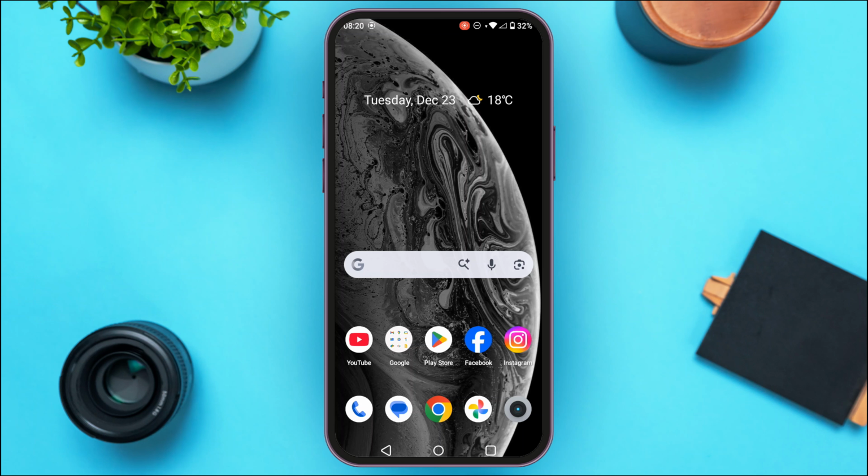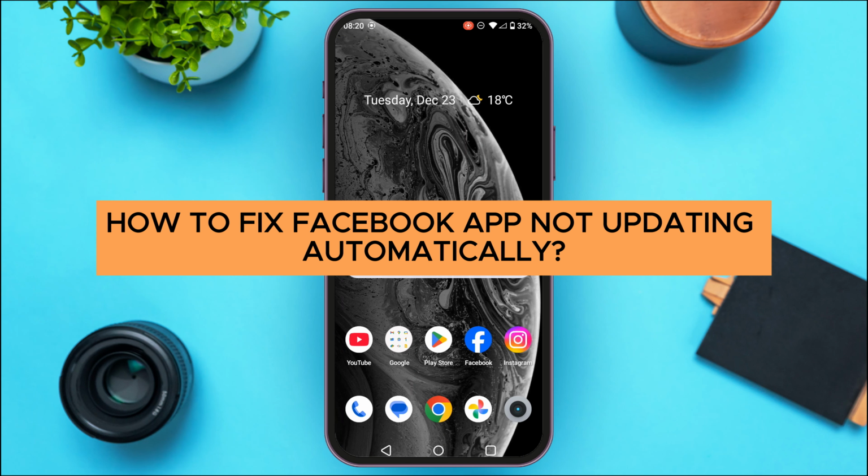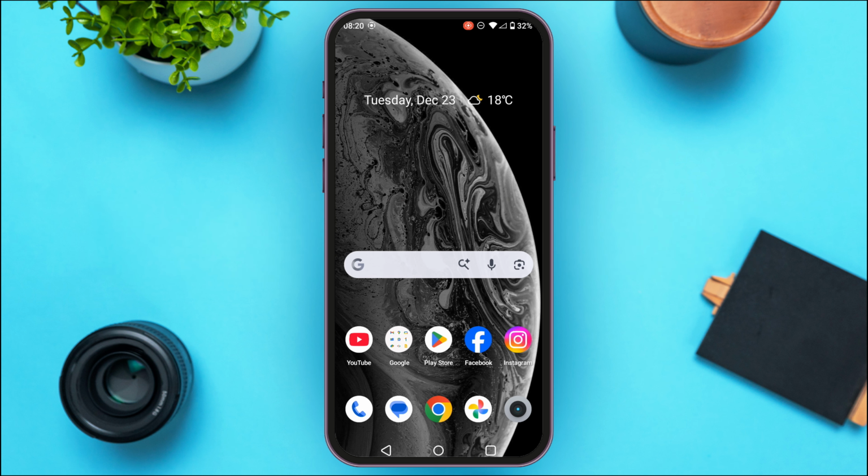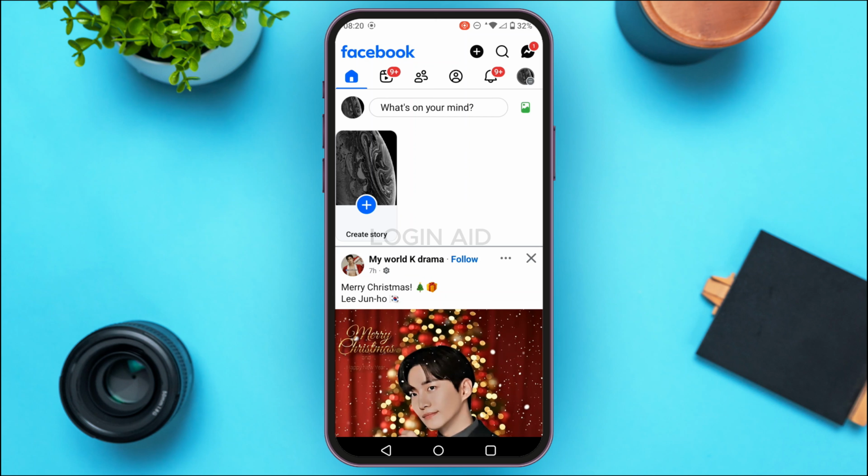In today's video, I'll teach you how to fix Facebook app not updating automatically. If you want your Facebook app to update automatically but it is not happening, here's the thing that you can do. First of all, open Facebook on your device. Make sure you're logged into your account.